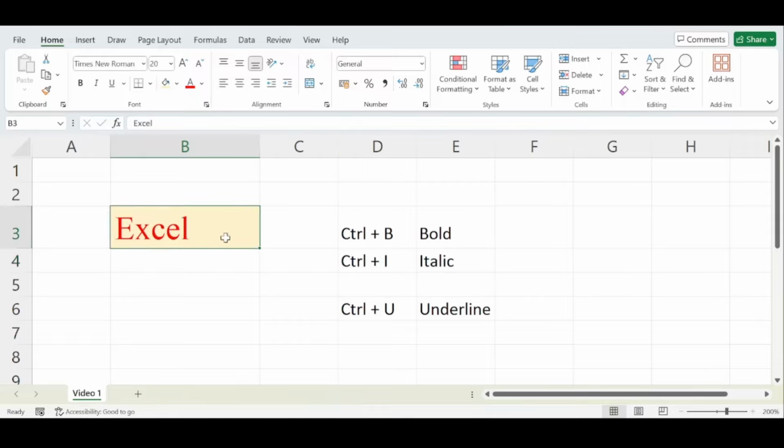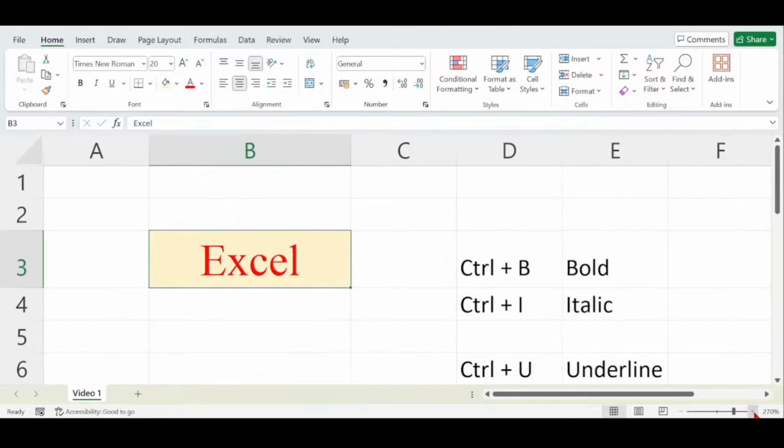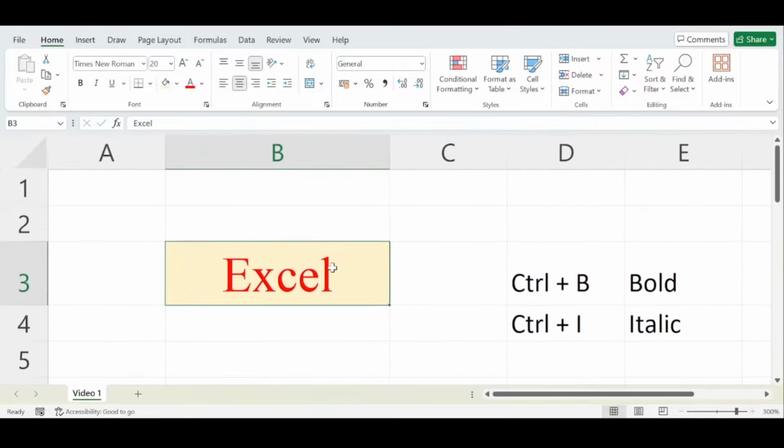Now let us go to the alignment section. In this alignment section, if you want your data to be in the center, if you observe this particular cell, the Excel is on the left side. I want that Excel to come in the center. I can use this center alignment. So when I use the center alignment, my data automatically comes to the center of my cell. If I choose left alignment, the data automatically goes to the left side of my cell. Then I have right alignment, using which the data goes to the right side.